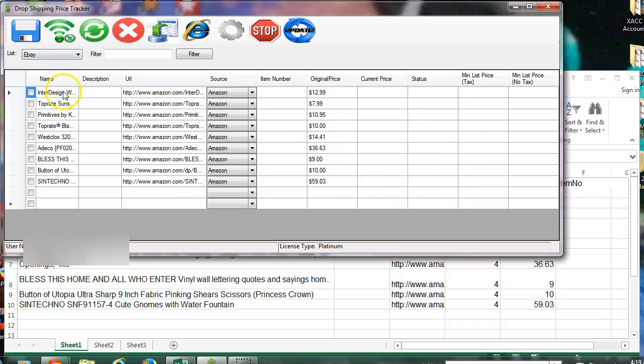Perfect. And you can see it brought all the items in. You can always add more items into this by importing fresh data. Always make sure you save. I'm not saving because this is for demonstration purposes only. So that's up to you.